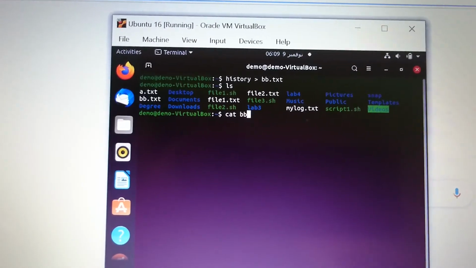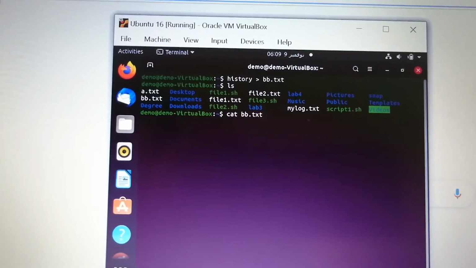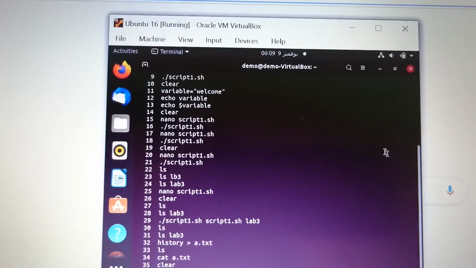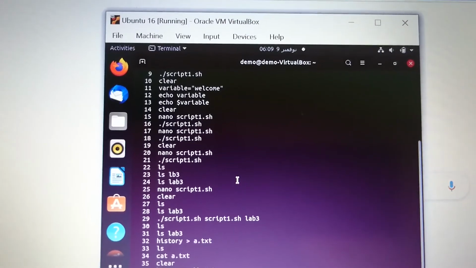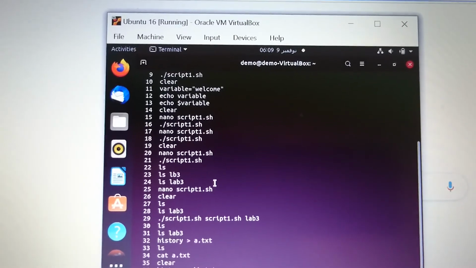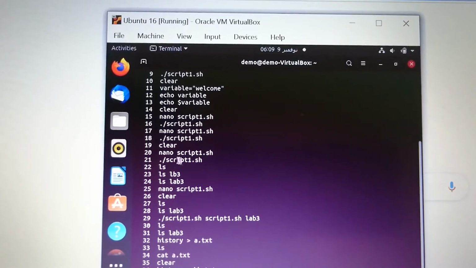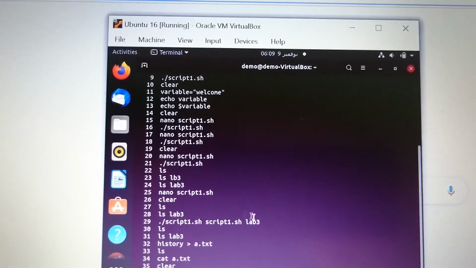So what is the content of bb.txt? Cat bb.txt. Yeah, can you see the content? Whatever commands you executed until now in this session, those commands are there. See, executing script1.sh, etc.